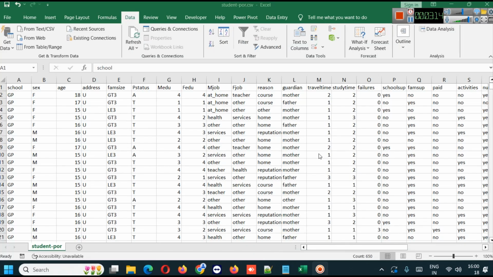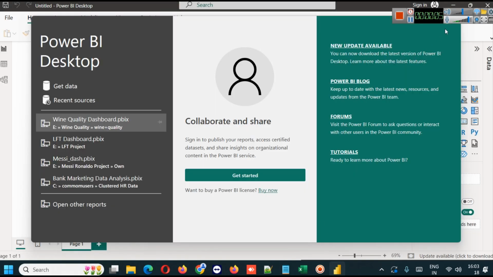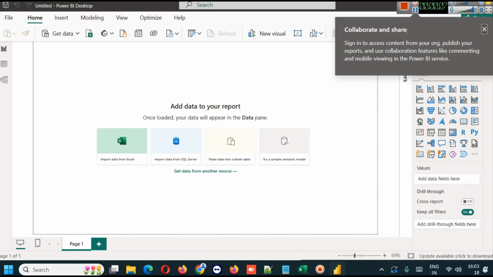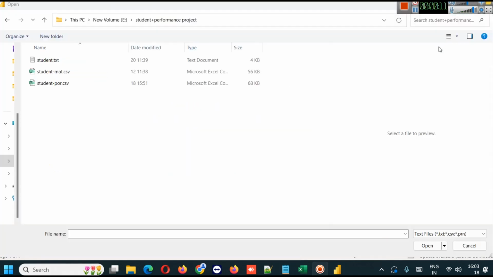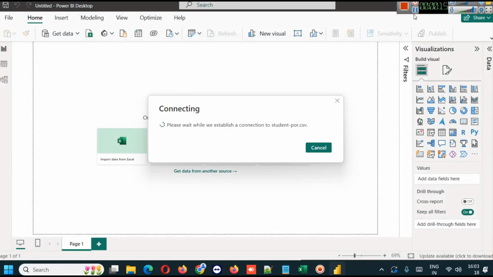So now we are going to load this data set in analysis tools and start analyzing the data. So our data set is in CSV file. So we will simply use Power BI to load this file here. Use text CSV. So here we will select the student por.csv file.